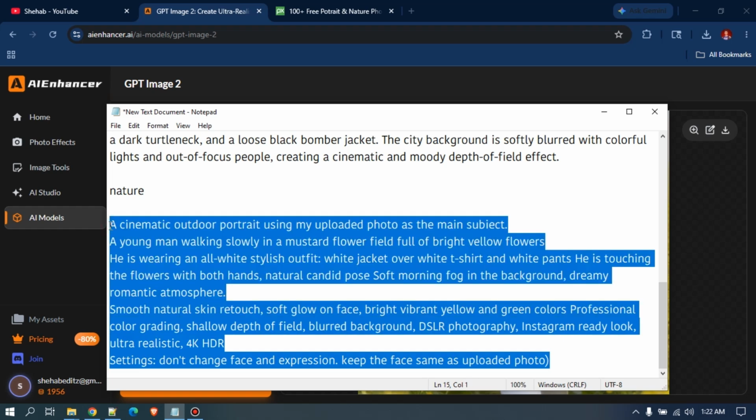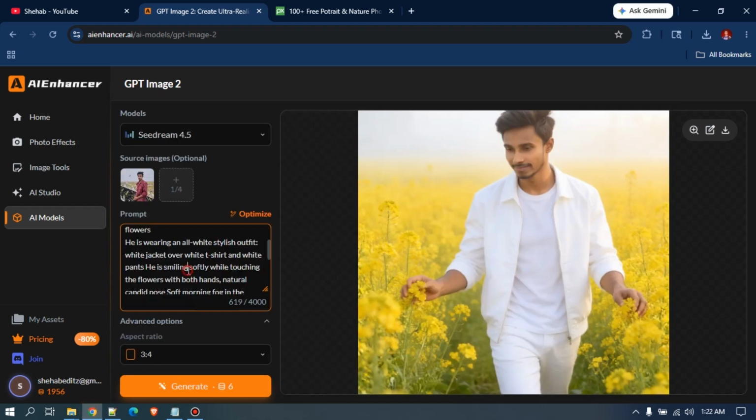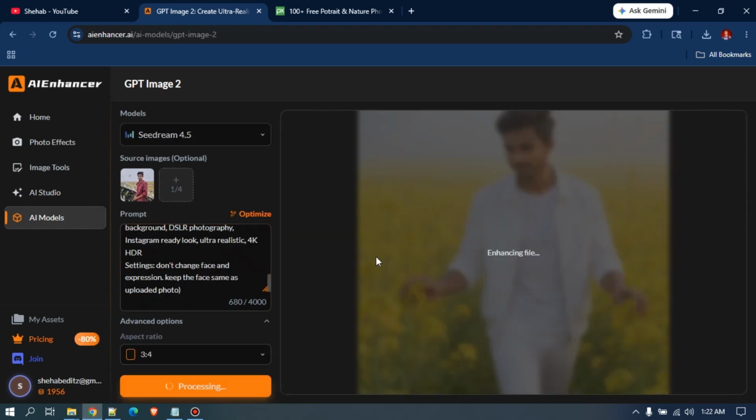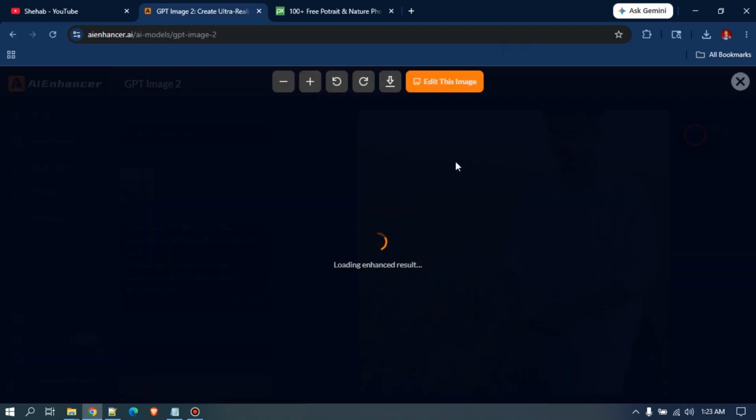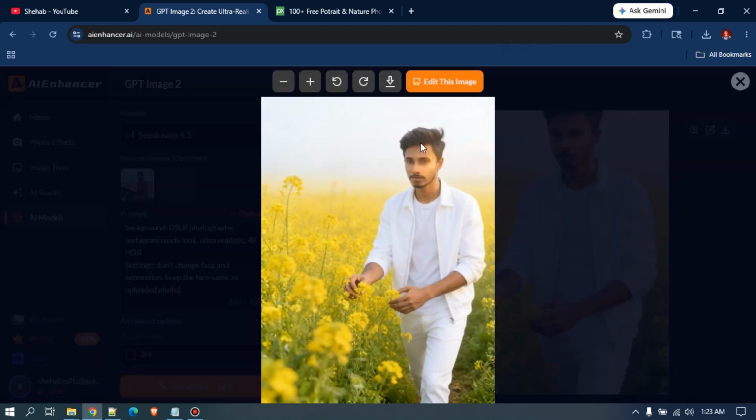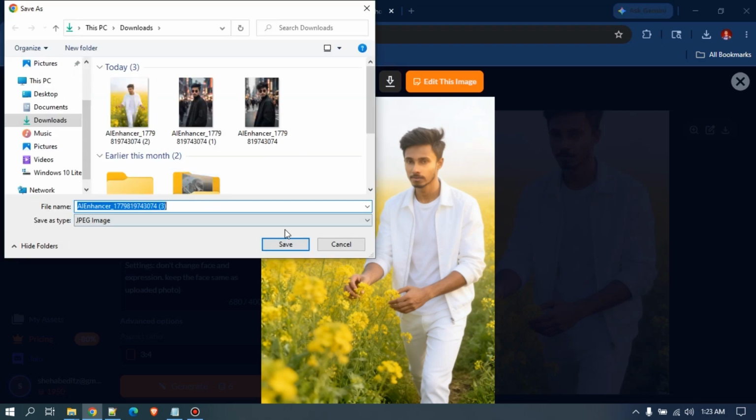Okay, now copy the prompt again and paste it here. Let's generate again. Okay, now you can see that it keeps the face expression the same as it was in the original image. So if I see the image here, you can see this is the original expression and face of my image. So you can simply download it from here.